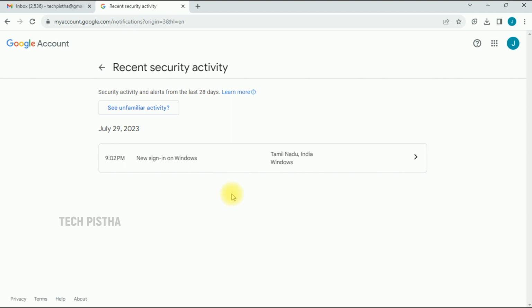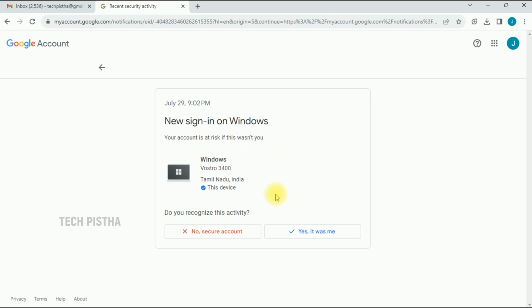This will show your account access log. So we have to click on the access log. This will show the computer name. So if this device is yours, then you have to click on the "Yes, it was me" button. If it is not your device, then you have to click on "No, secure account."